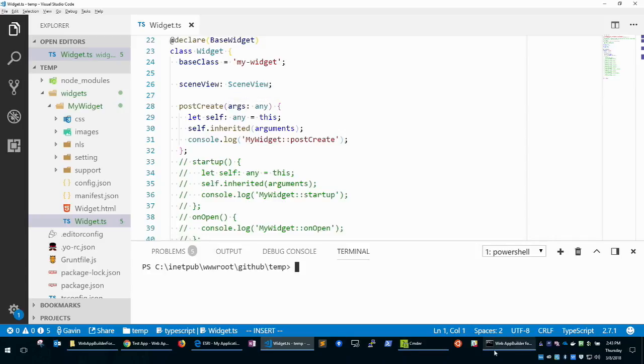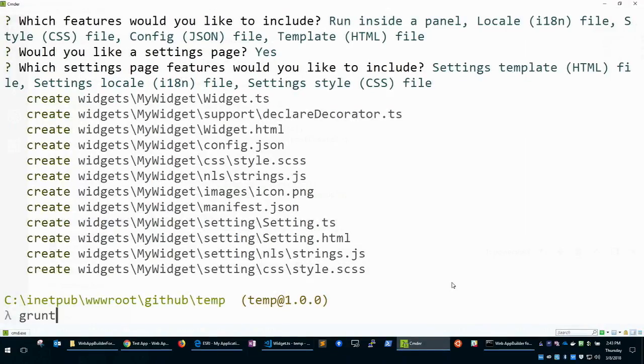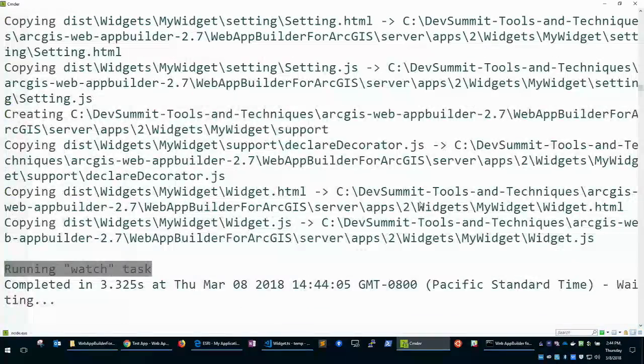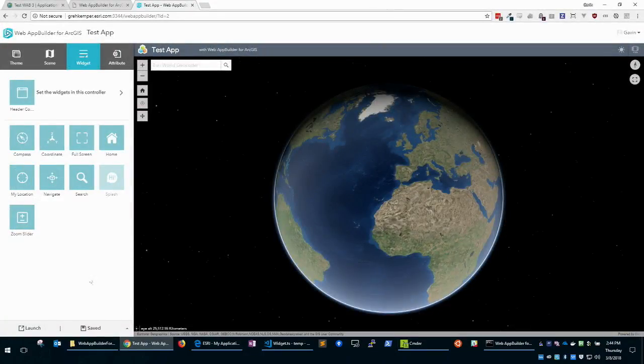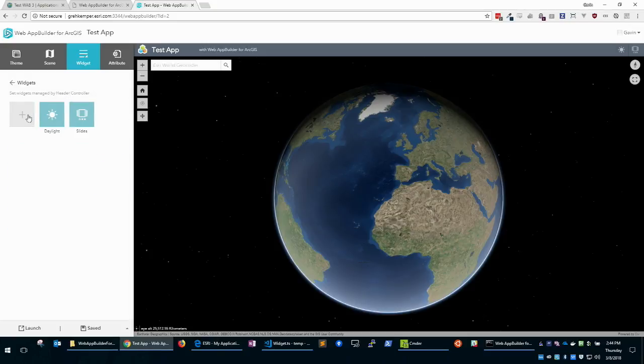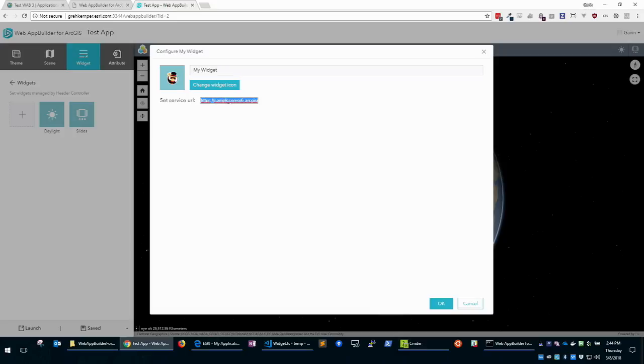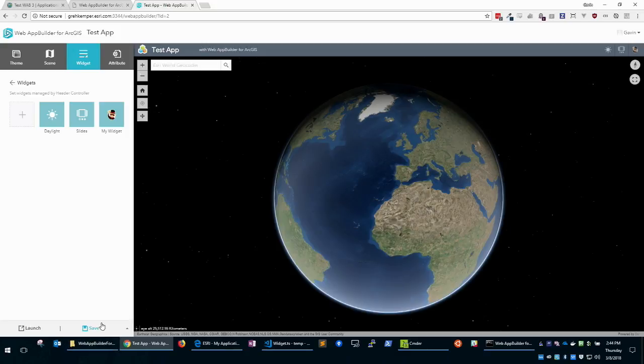So when I run grunt over here, it's going to automatically watch those files, and when it sees any changes, it's going to run the TypeScript compilation and copy those files out to all locations that it needs to be in. So because it just did that copy when I initially ran it, I can already go over here, into my Web AppBuilder, and I can see my widget with the little Yeoman icon there is all set and ready to go. So if I add that, it even comes with the basic settings page because I chose that. I'll click OK and add that to my app.